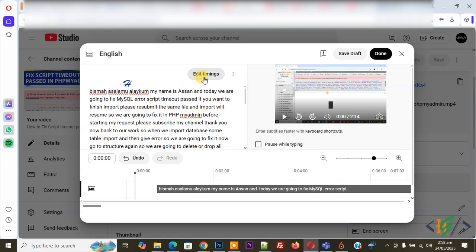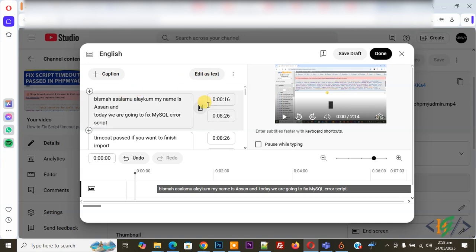And then you see Edit timing, so click on it. Now you see minute, second, frame. Again you see minute, second, frame and then you see text. So you can change or edit the text according to requirement.